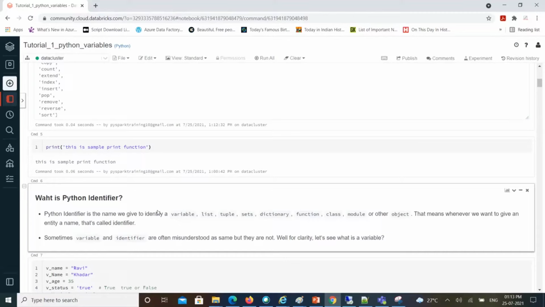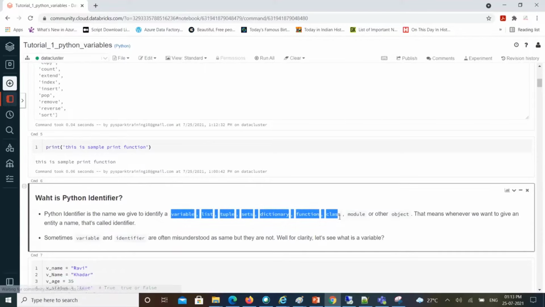How we will identify that? Based on that name. So if I create a table, table name is identifier. If I create a database, name is identifier. If I create one project, name is identifier. Like this, in Python, whatever object you create, it may be function, class, tuple, list, variable, we will call it as identifier.